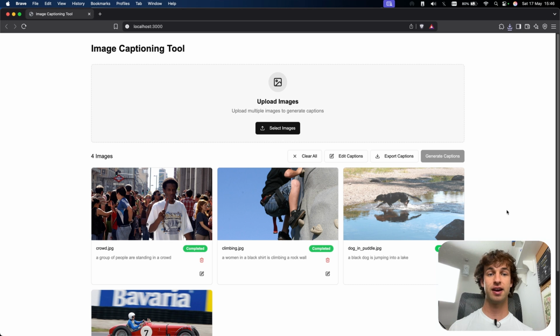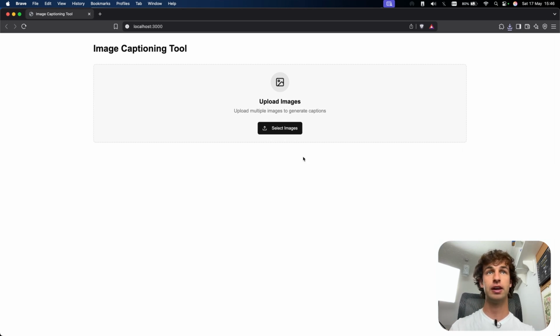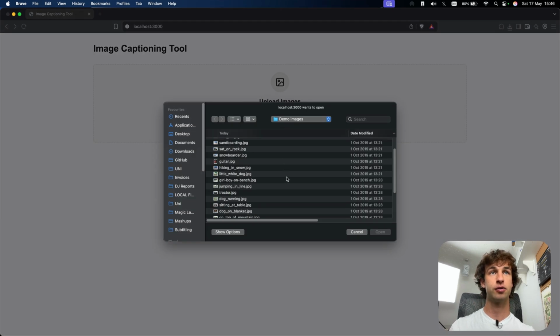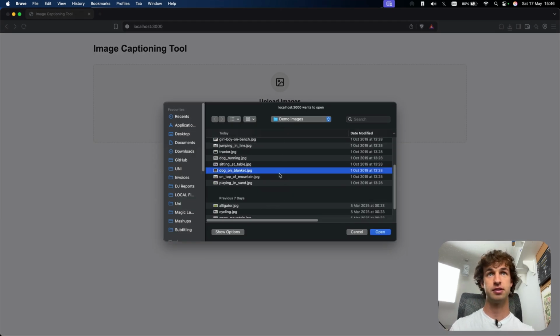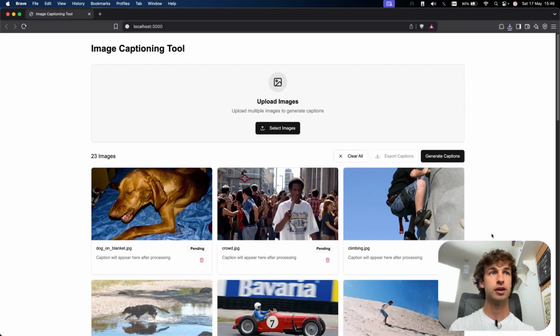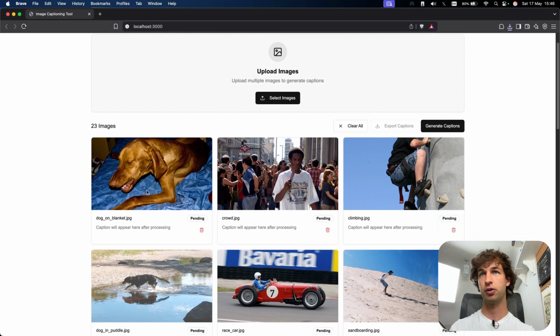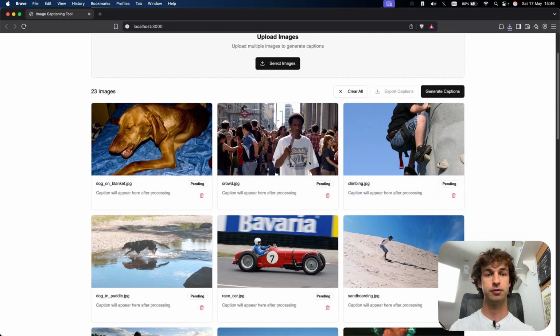Now let's put it to the test and see how it does on a large amount of images. So I'm going to go and clear all these out, and I think I've got about 25 different images on here. So let's just load those up. Here we go. So you've got everything from a dog sitting down here, those first few I put in there as well.